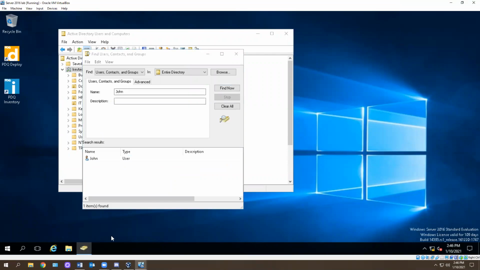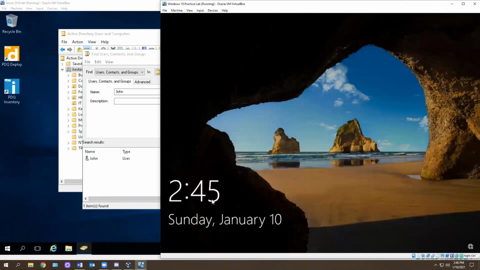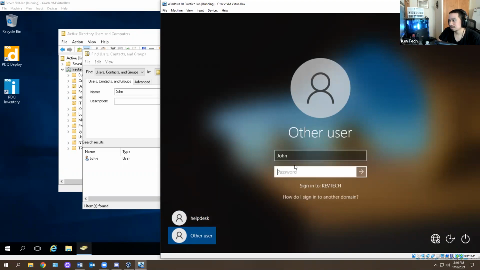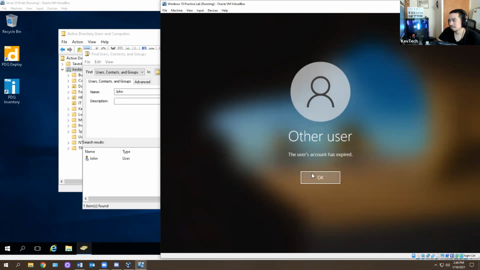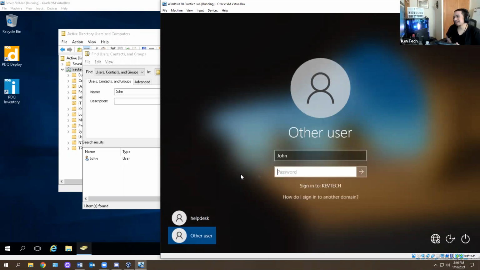Log into the other computer. Yep. And then do other user and log in as John. I just want to see if you can log in as John. What is this? It's expired. What's going on over here? I can't log in.